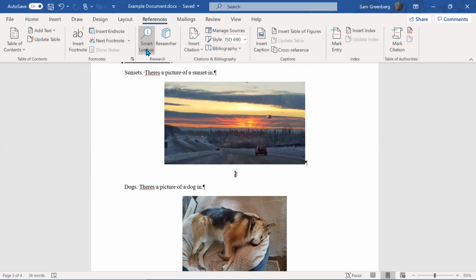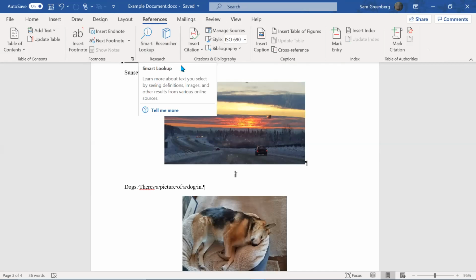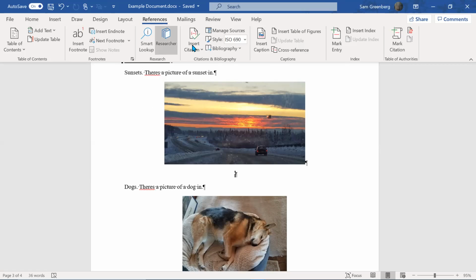Researcher is something that, if you're doing more technical work, makes it useful. Citations and bibliographies, that's an interesting discussion. I'm going to table that for later. And then right here you see captions and table of figures, cross-referencing, indexing, and a table of authorities, which is a lot more regulatory documents, which I don't think you have to worry about. So what we're going to do is utilize this insert caption button here.